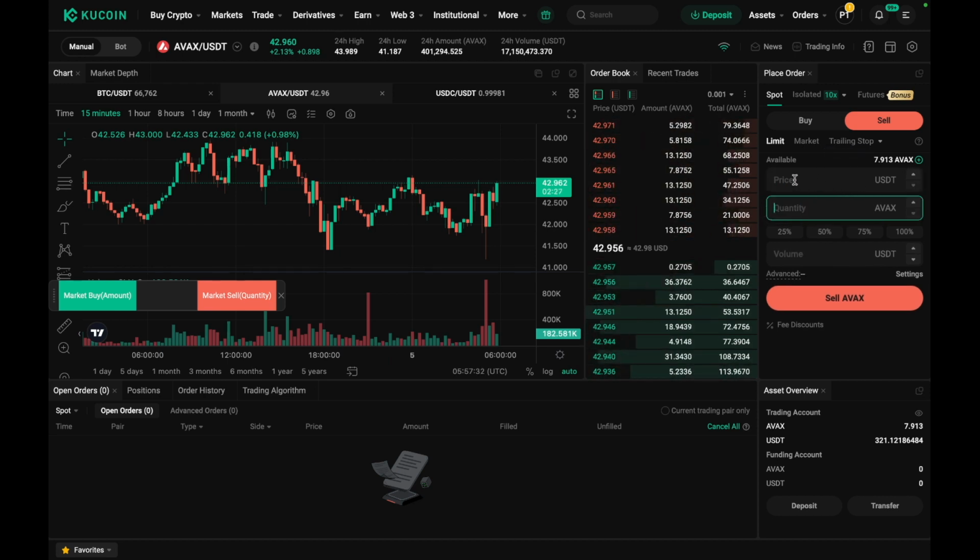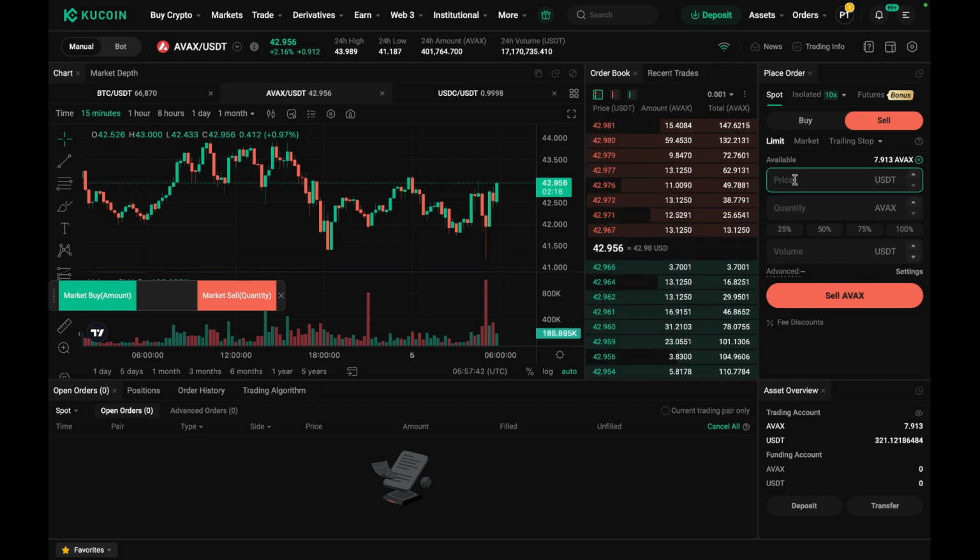Okay, so in the price section, you type in whatever price you like. Right now, Avalanche is sitting just over $42. So let's say I want to sell Avalanche once it hits 80 bucks. In the price section, I hit $80. And for quantity, just to keep things completely simple, let's say once Avalanche hits $80, I want to sell out of my position completely. So I come down here and I hit 100%.